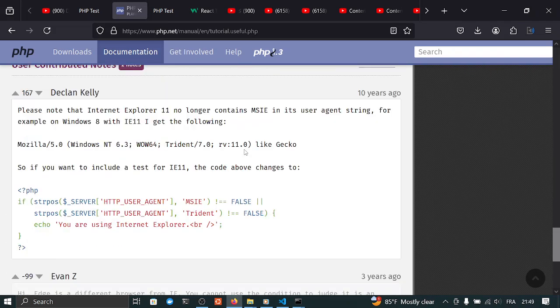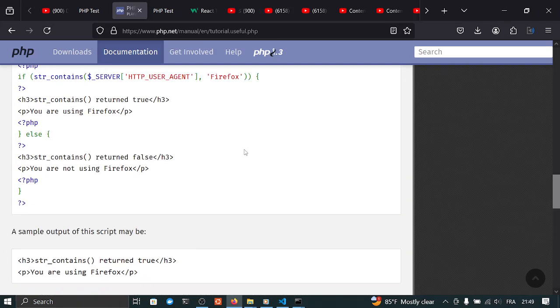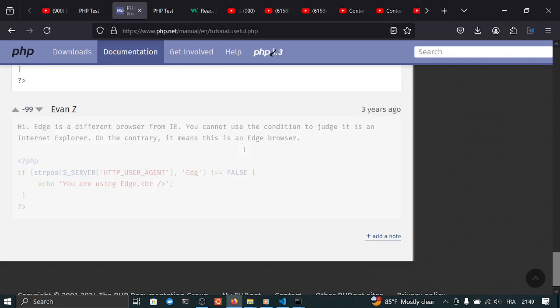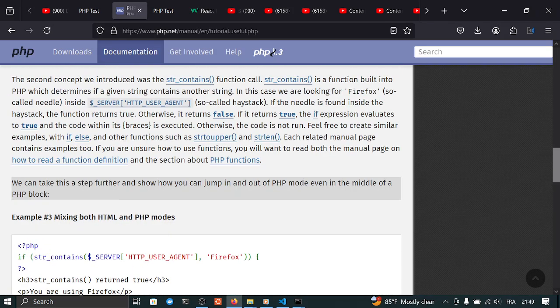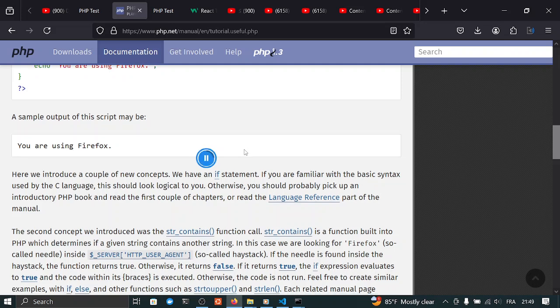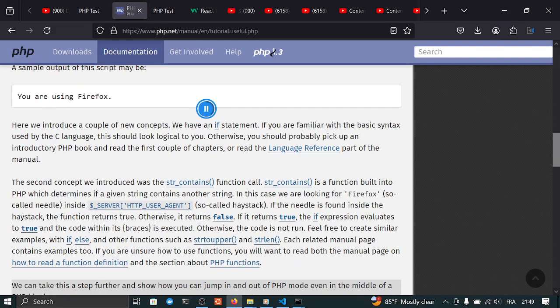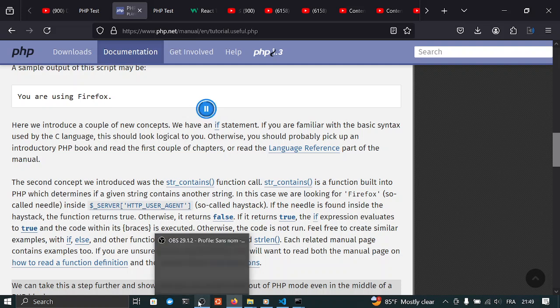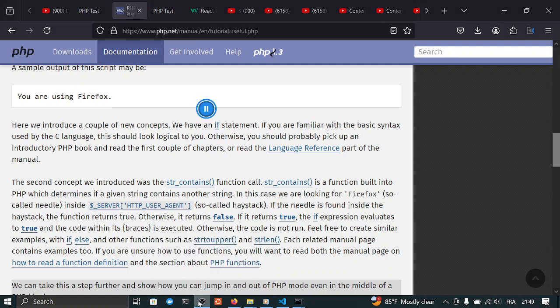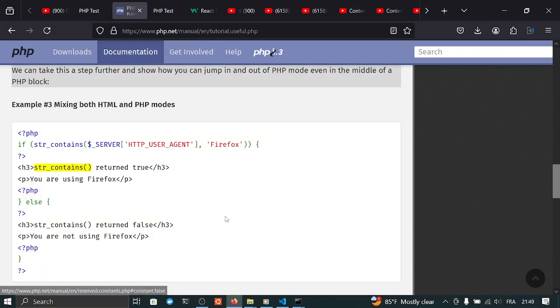If you are familiar with the basic syntax used by the C language, this should look logical to you. Otherwise, you should probably pick up an introductory PHP book and read the first couple of chapters, or read the language reference part of the manual. The second concept we introduced was the str_contains function call. str_contains is a function built into PHP which determines if a given string contains another string.